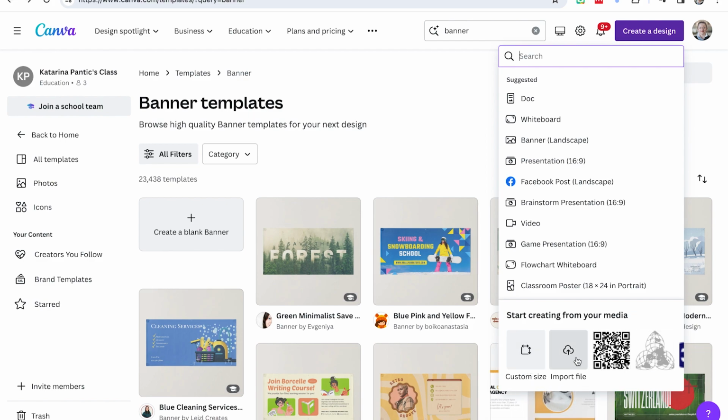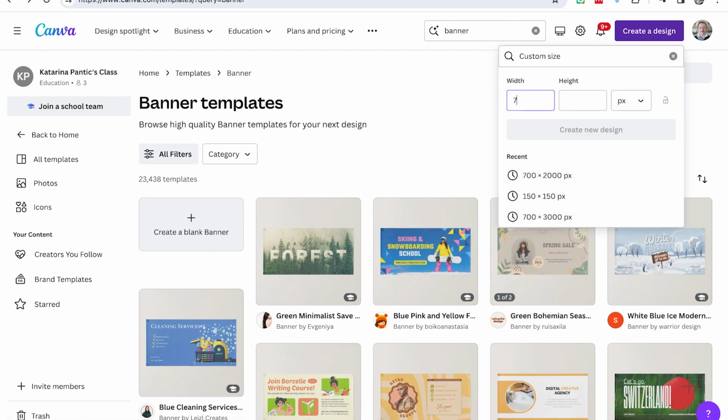So now notice how you can import a file, you can do all sorts of things. We're going to do custom size, and we are going to choose 700 by 2000 pixels. So I did some research on the internet, and most people recommend those dimensions for an infographic. So 700 by 2000, and we are going to click on create new design.